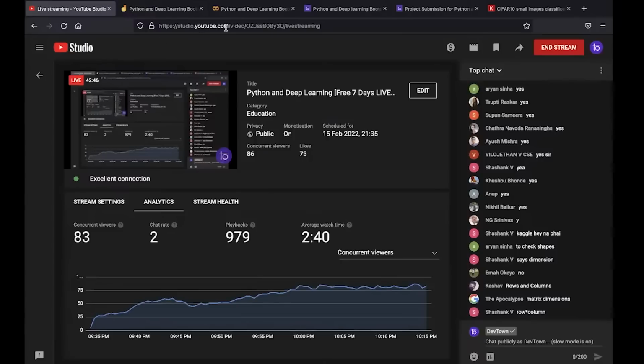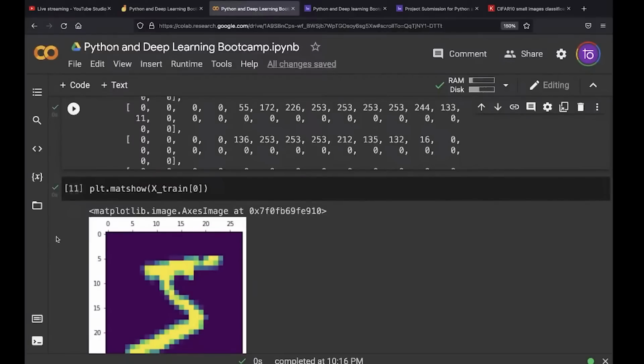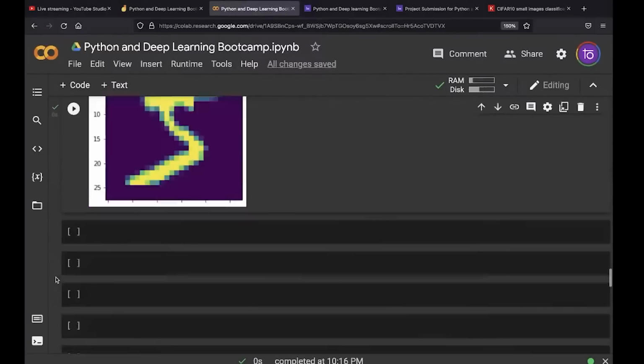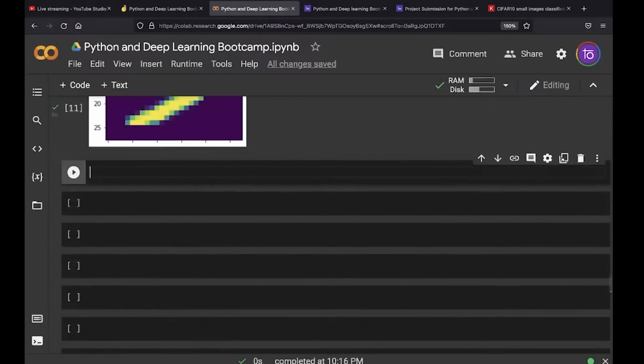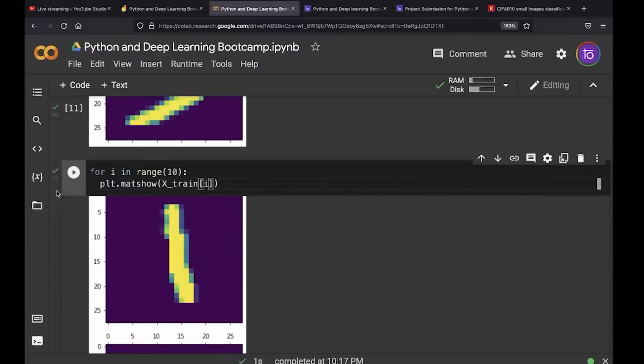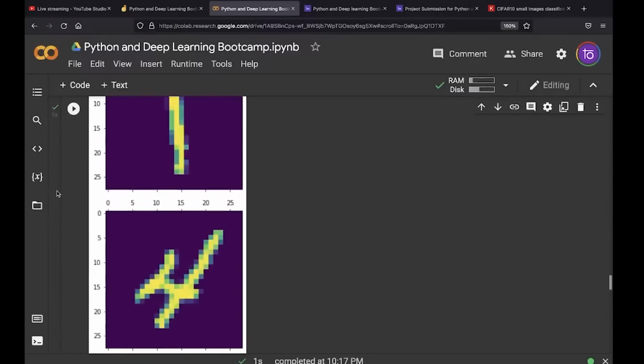Okay, perfect. So if you want to print some more data points, you can print that as well. You can loop this out. So I'm going to say for i in range(10), and instead of the 0, I'm going to replace it with i. So what is going to happen? It will print me the top 10 images, right? So if you see, these are the top 10 images.